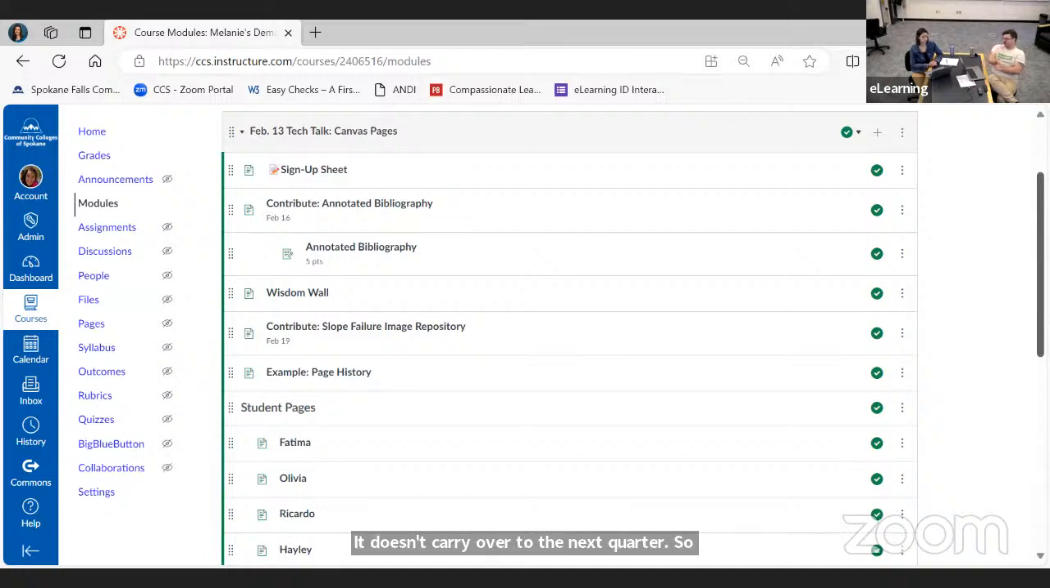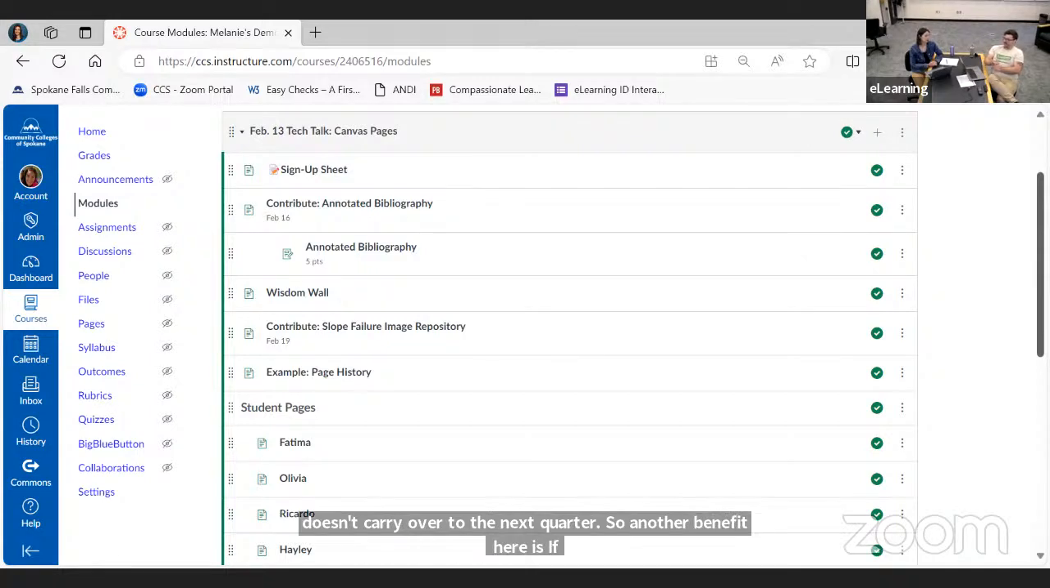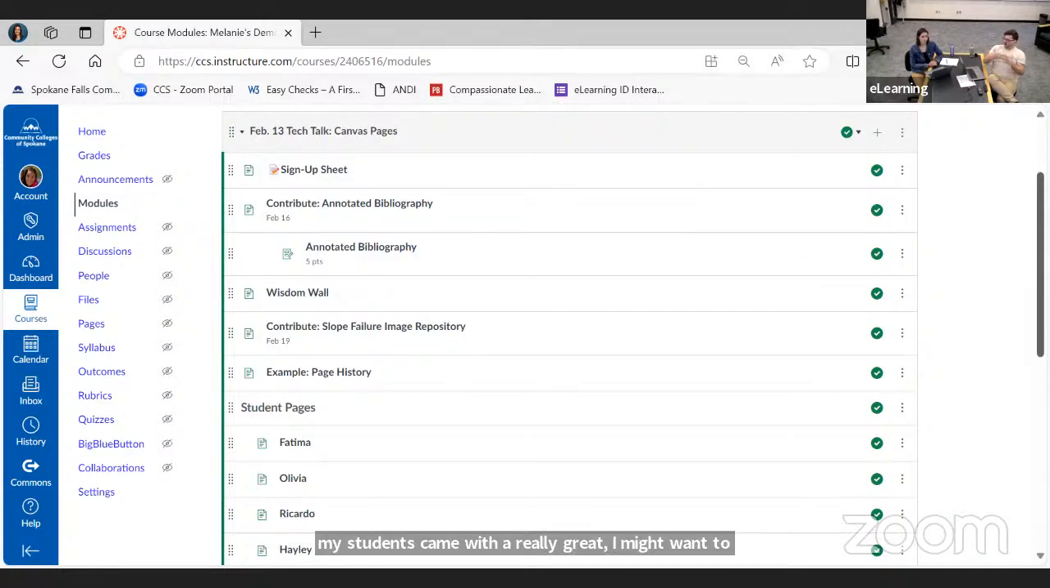Another benefit here is if my students came up with a really great artifact, I might want to share that with next quarter's class. That's a great point, yeah. Just copy that page over along with the rest of the course and it's all retained.